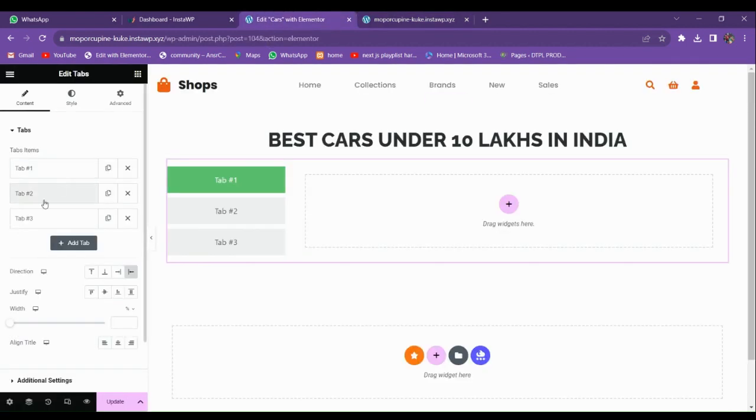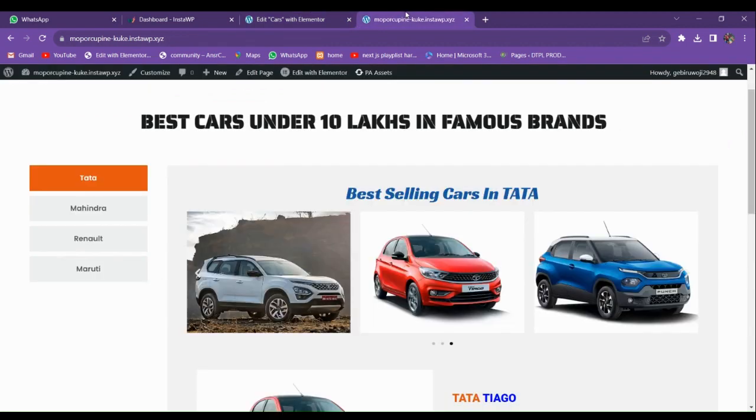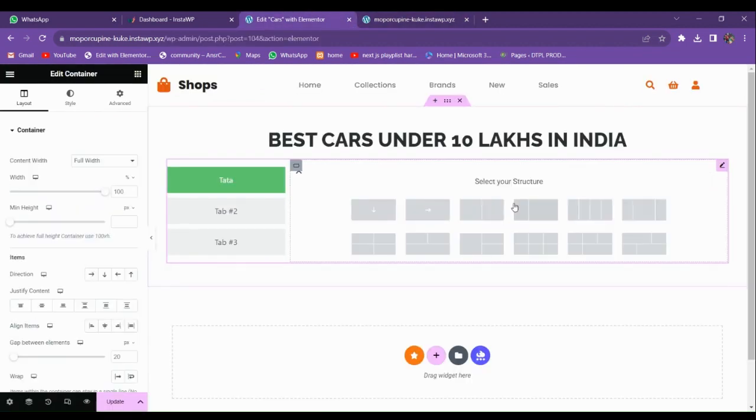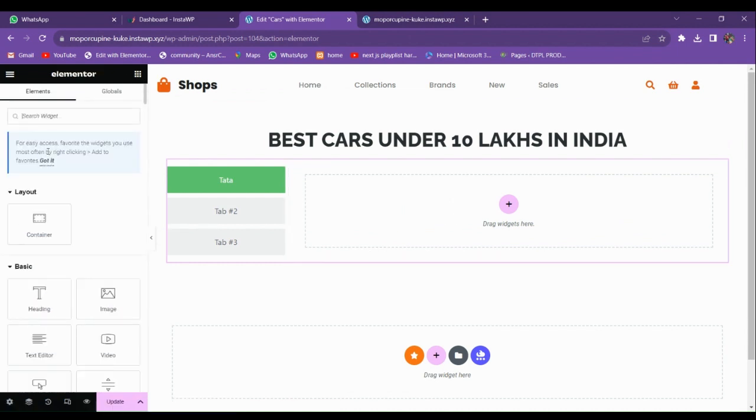Okay, so let's rename it. Let's name it Tata. Okay, so for making this, you can see that we have the option now to add here. Okay, so it is the best feature or the best widget of the Elementor. Okay, so hats off to the Elementor for making this really appreciable.